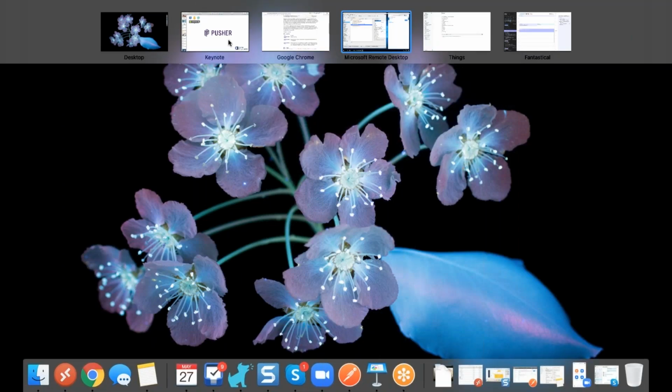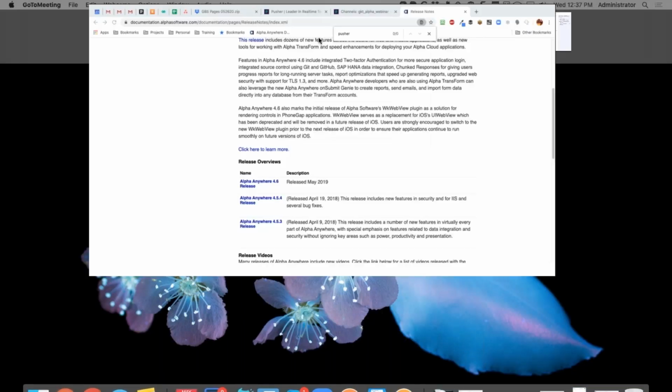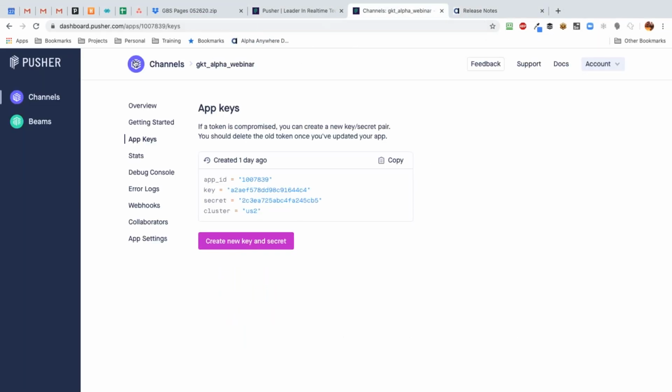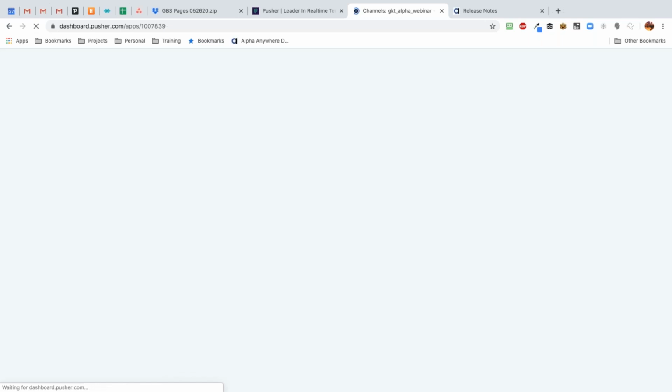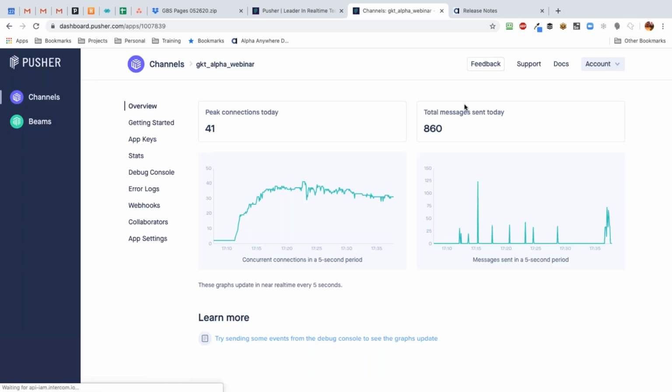We did just get a note saying a couple of people looked into it, and Pusher itself is GDPR compliant. Obviously, if your app does other things, Pusher doesn't make it GDPR compliant, but you can be compliant that way. 860 messages right now. So you only have 200,000 to go through, right? And we have 41 connections right there. Some people aren't getting interested at all.